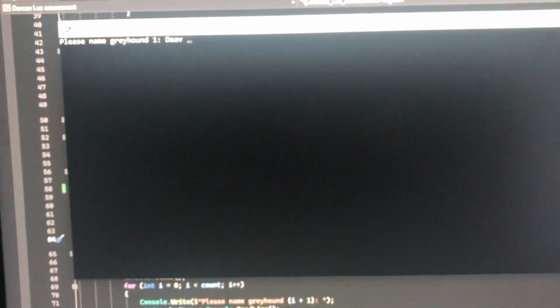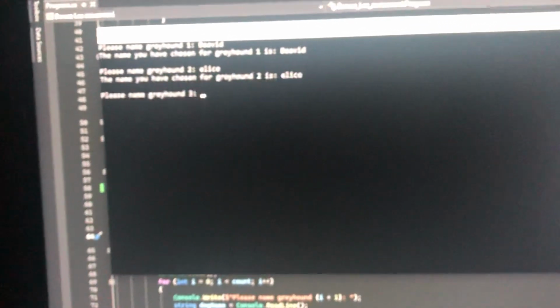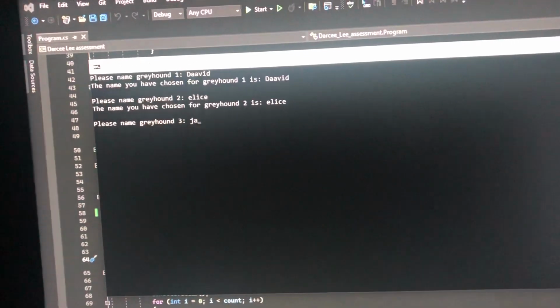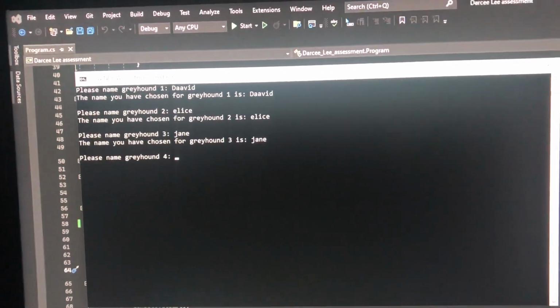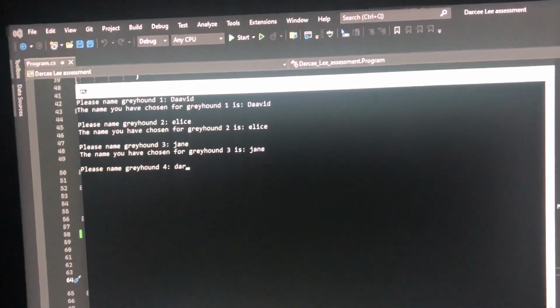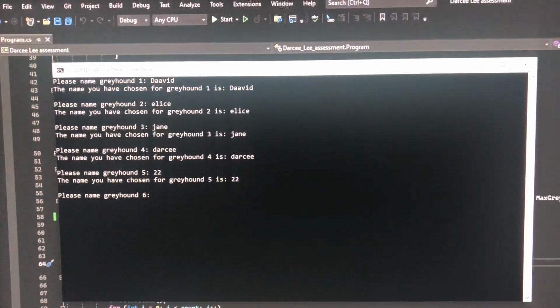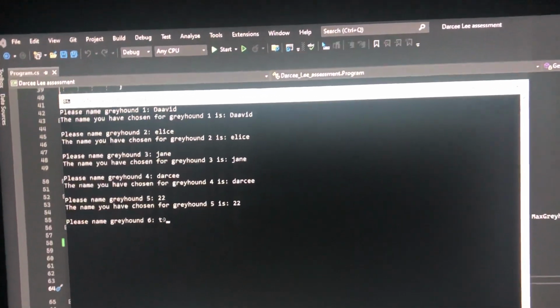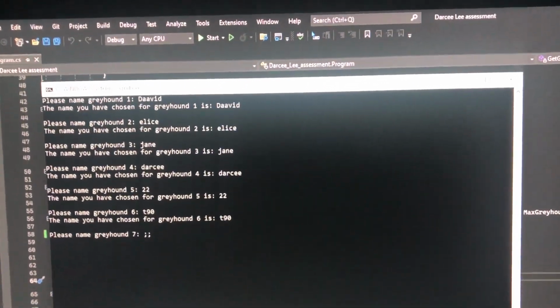So we'll say David, Elise, Jane. We can also do Darcee. It will also accept numbers. We'll have 22 as well. We can also do T90. We can also do special characters as well.